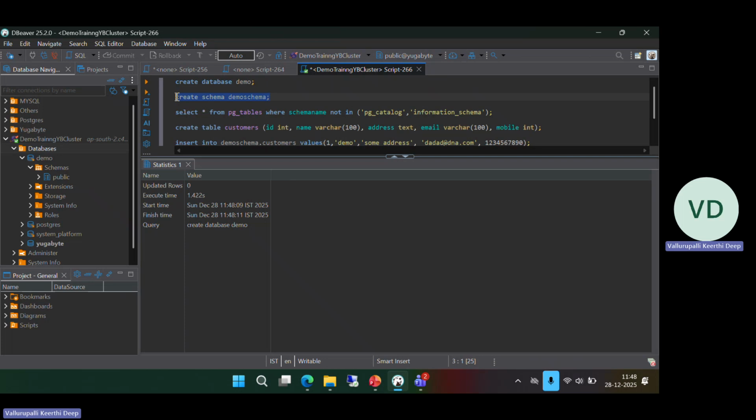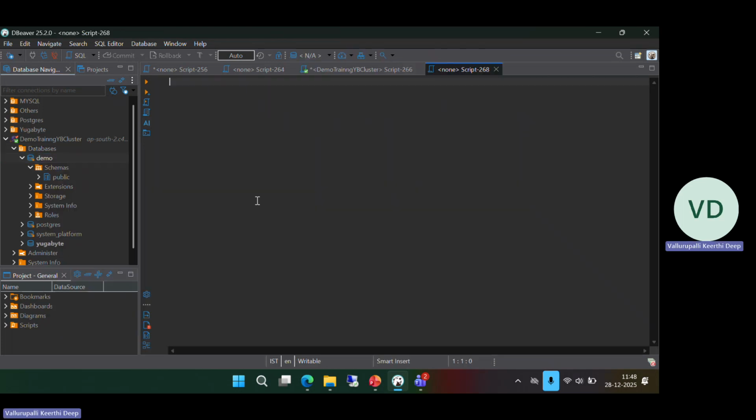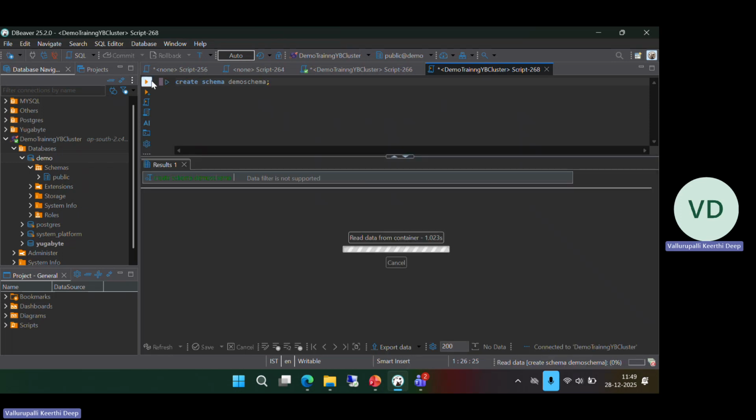The problem at the moment is if I create the schema right under the context of this database, currently I'm connected to the public at Yugabyte database. The schema will get created under the Yugabyte database. But what I want is the schema to be created under the demo database. So for that, what I will do is I will go and open a new query window, and then I'll run the command against this particular database.